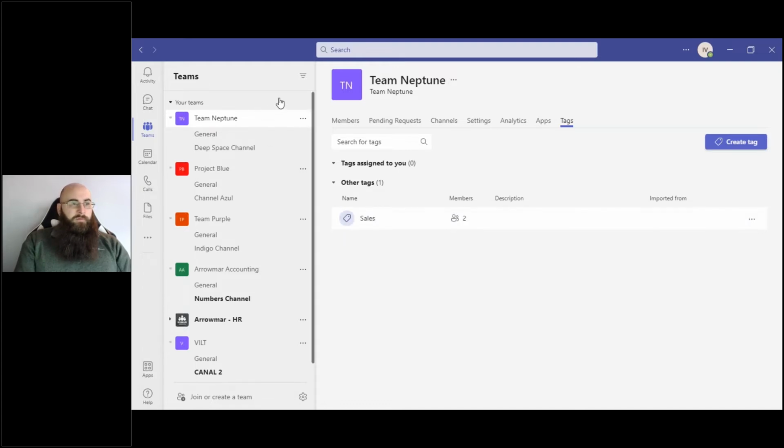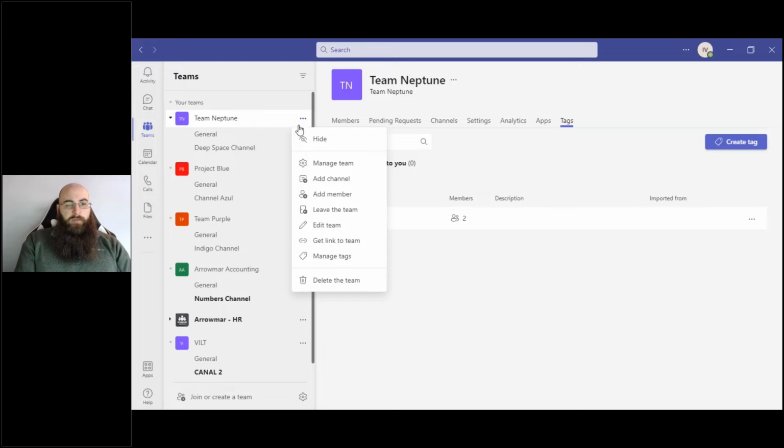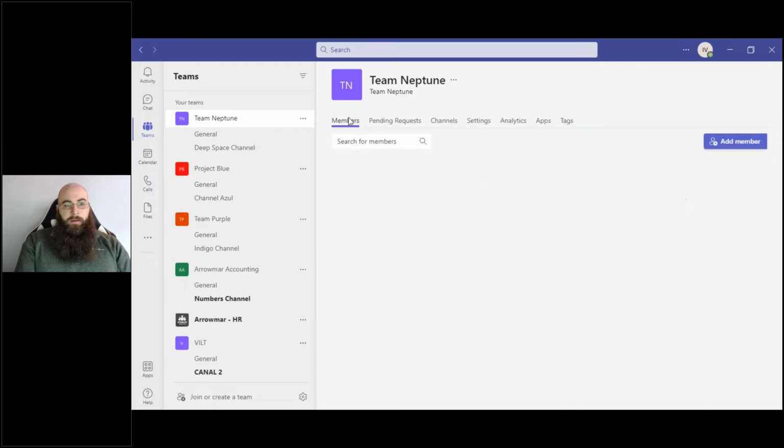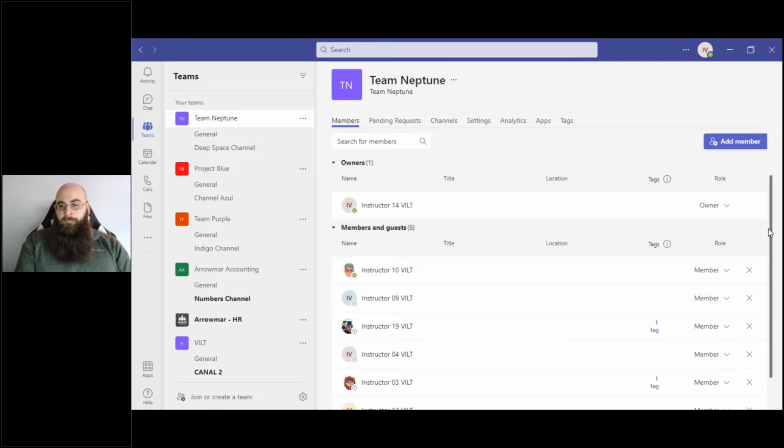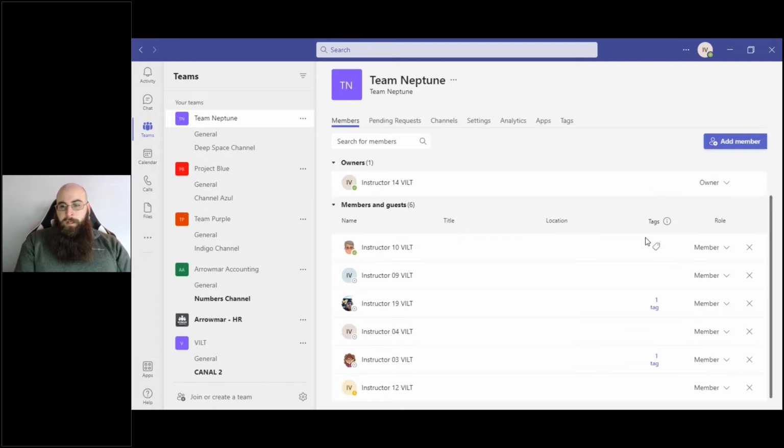Okay, now another way to assign tags to people, if you do click on the three dots next to your team name, there's a Manage Team option, which should bring up these tabs right here at the top that we have already. But there's another tab at the top here for Members. And when I go to Members, I can see all the owners of my team. I can see any additional members or guests of my team. But over on the right-hand side, there is a Tags column.